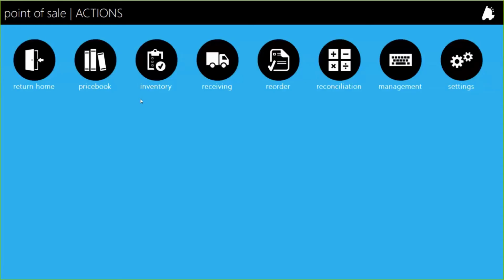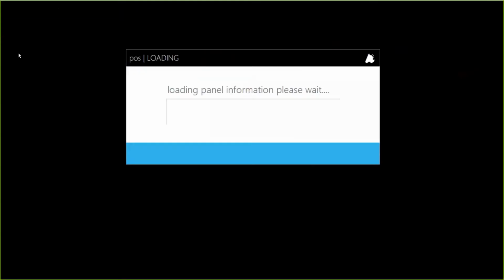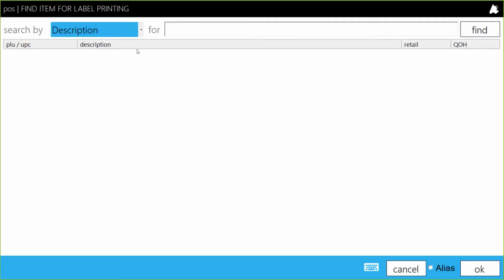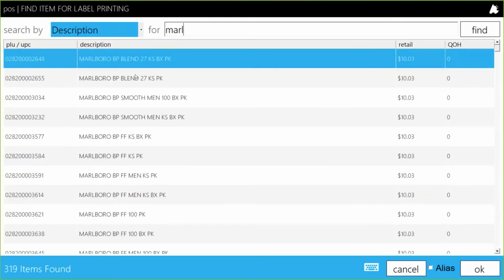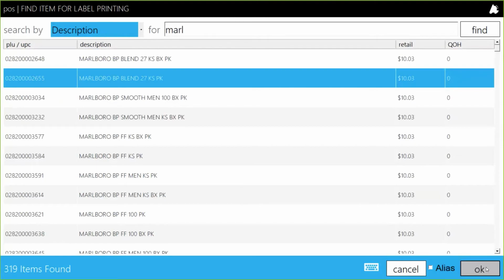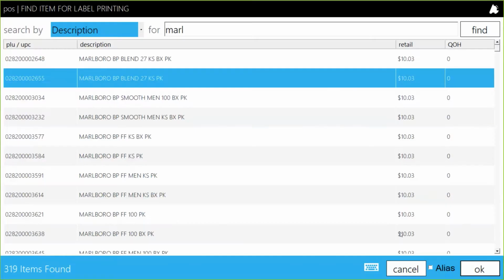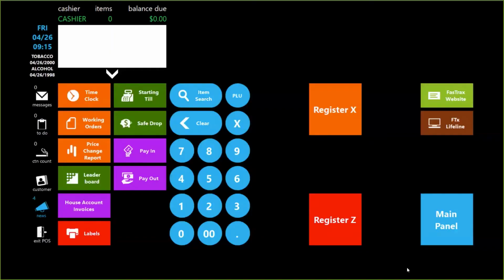When we go to that screen and choose our labels, we can then search for items by description or UPC to print labels for. Say I want to print a label for that. I then click on it, choose OK, and then I have the option Zebra, or Dymo. And then we, of course, can choose the format, the printer, and a couple other options. So that's how you'd print labels from the point of sale.